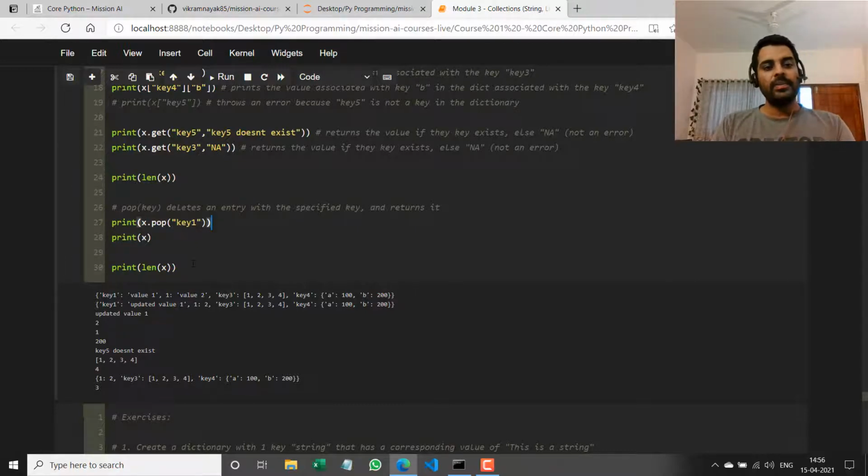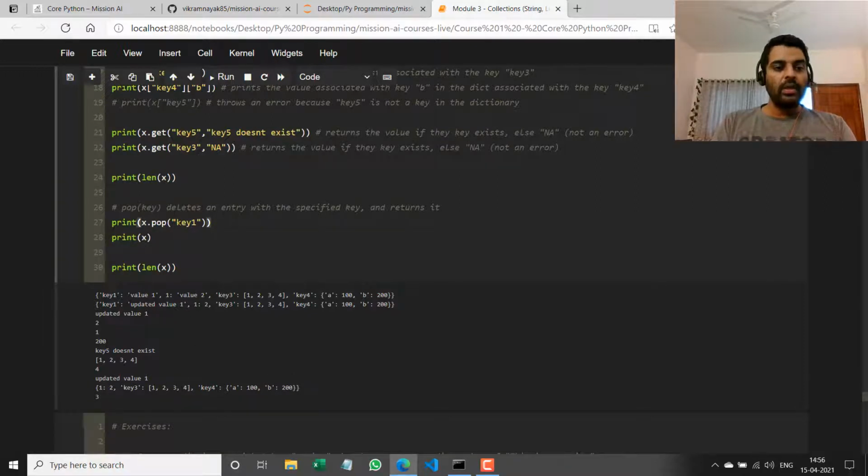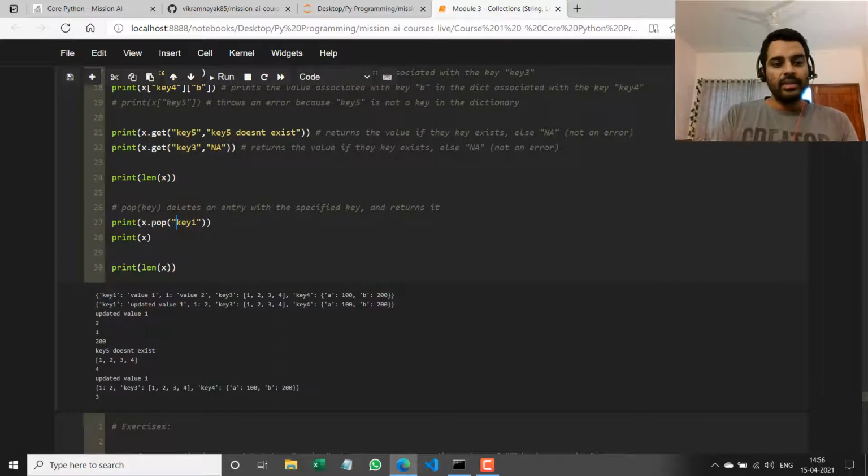Let me just see what happens if I print out the popped value. Just like in the case of a list, x.pop removes this entry and returns it at the same time. So I could store it in another variable or print it out. This operation removes this key and the corresponding value from the dictionary.